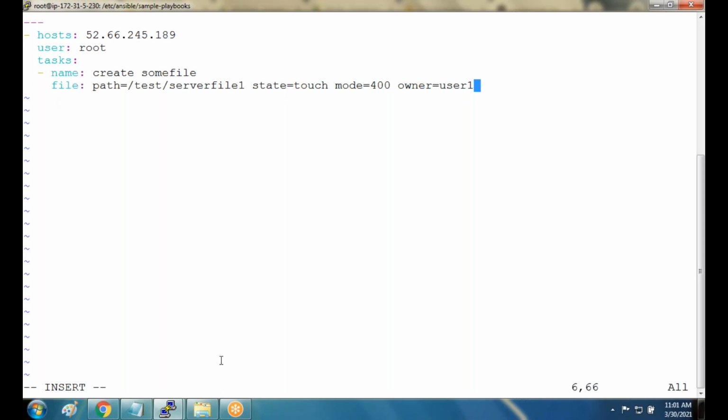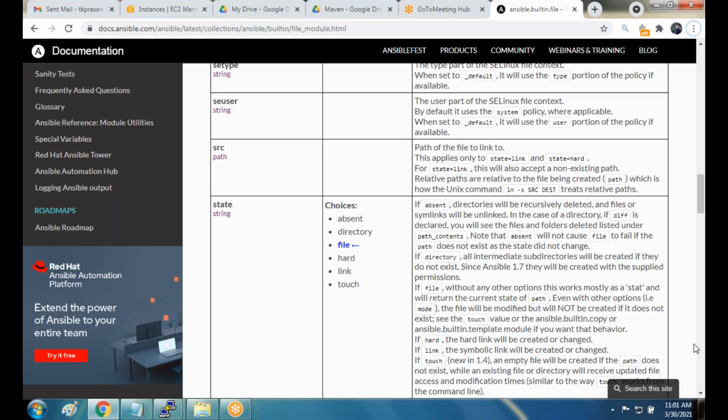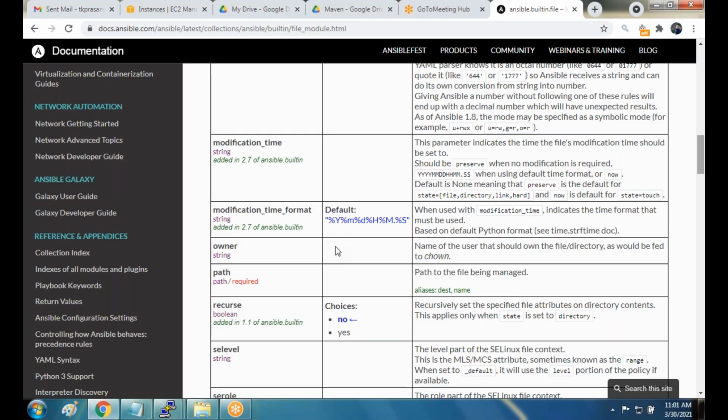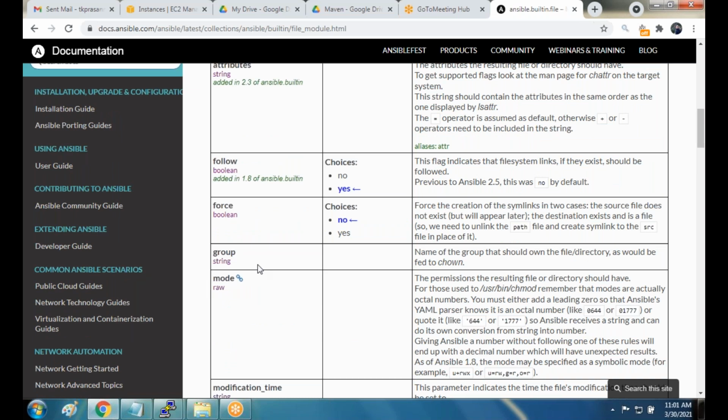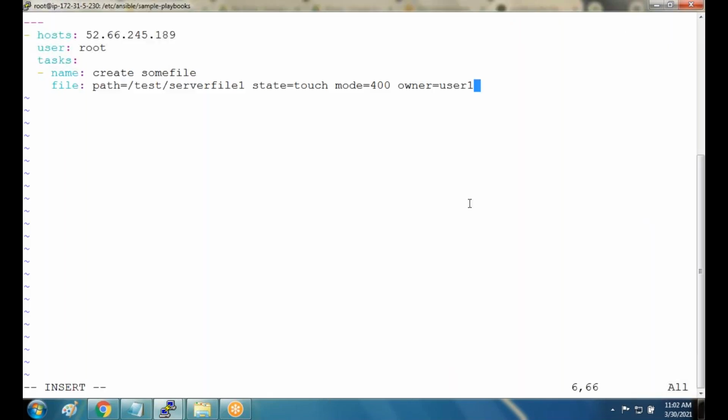Okay, so we can find all these attributes from here. You can see user or owner, or you can see the mode of the file, owner. You can mention the owner name, and also the mode of the file. You can mention the file permissions like this. So here are some file permissions. Okay. So just create these files and create these directories and try to remove them and try to create them.